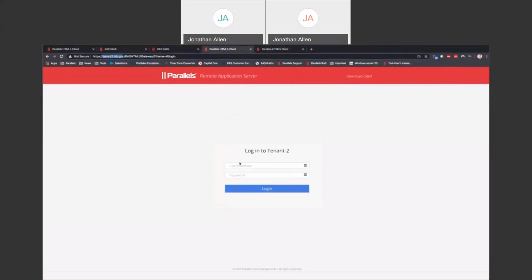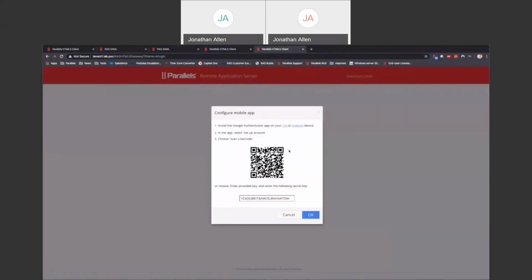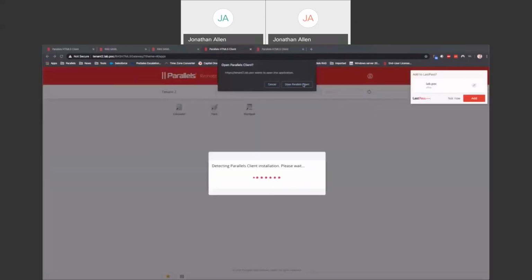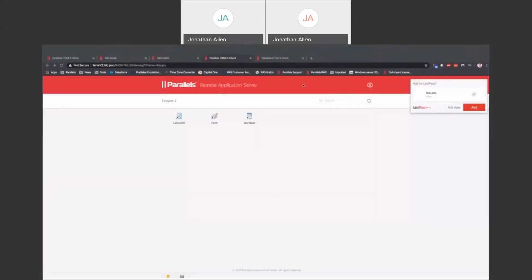So if I log into tenant, let me go first to tenant 1, my user. In this case, we have Authenticator open. Go to my second environment. Well, it's the same user ID, but different AD credentials. The way we have it here is a multi-tenant, we call it multi-tenant broker.